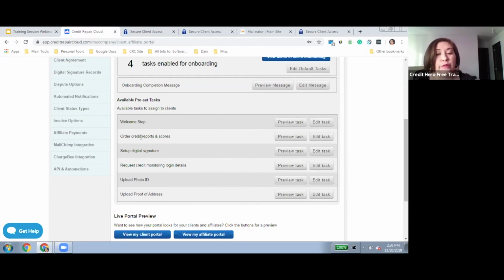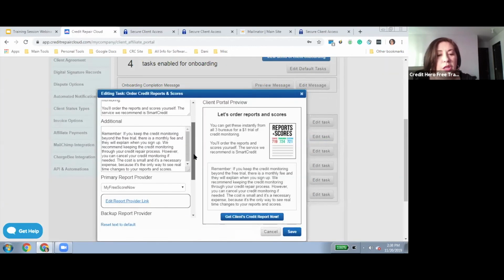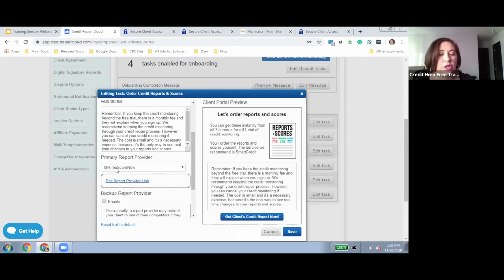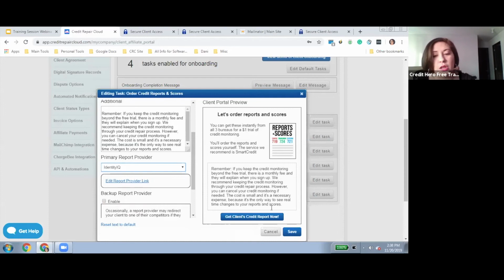For example, if you're an affiliate and you want to make sure that the company you're working with is chosen, let's say it's My Free Credit Score, or no, not that one because it's already chosen. Say it's Identity IQ. You can come here, change it, and then save. There's an additional step to that, but it's important that you also know that you can do that change here.